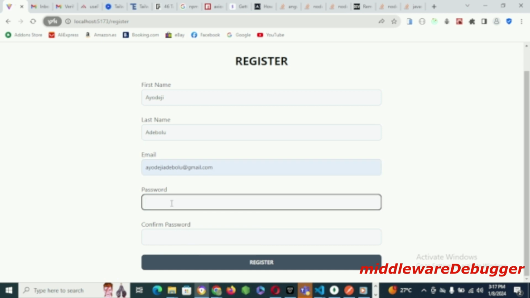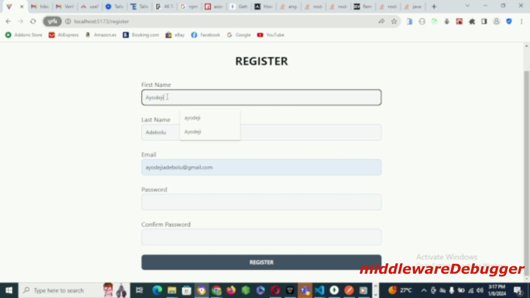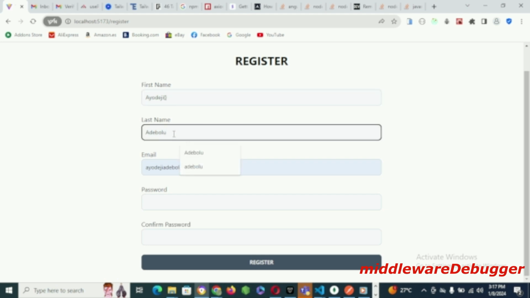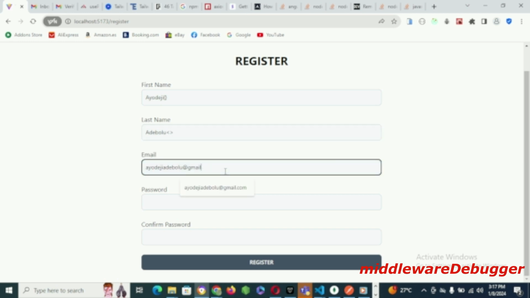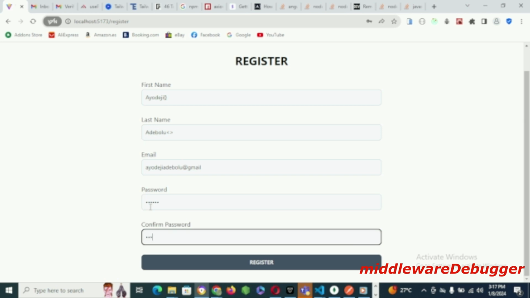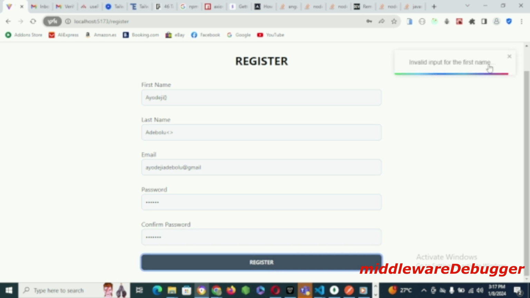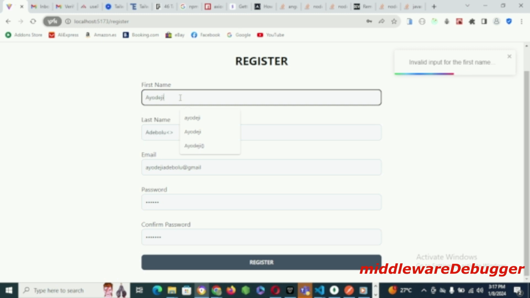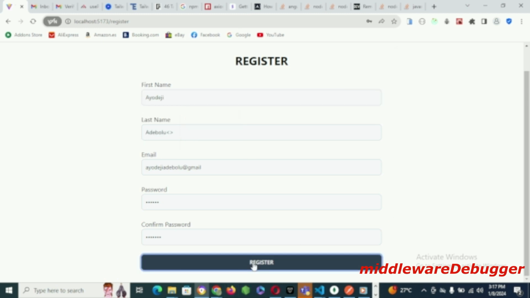Okay, let's go by first putting an invalid character inside this place. I will now put the same invalid character here. I will not have the email format. I will just have a password that is not strong. So you see, if I click on register, it's going to say invalid input for the first name. If I remove the invalid input for the first name and I click register again, it's going to say invalid input for the last name.